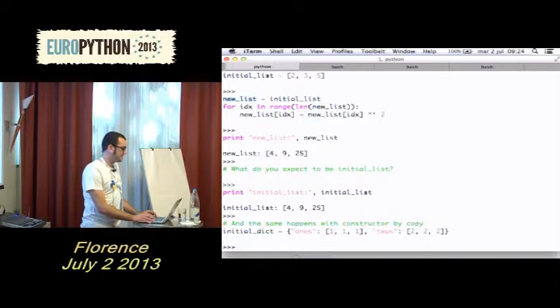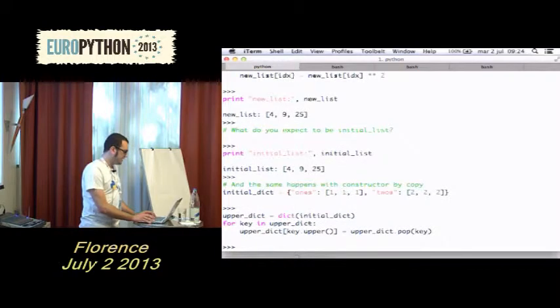And exactly the same happens with a constructor by copy, because it does shallow copy, not deep copy. So it only copies the references, the pointers. Okay. I have a dictionary. I create a new one using the constructor, which can copy another dictionary. But what it only does is it takes the same keys and a pointer to the same values.